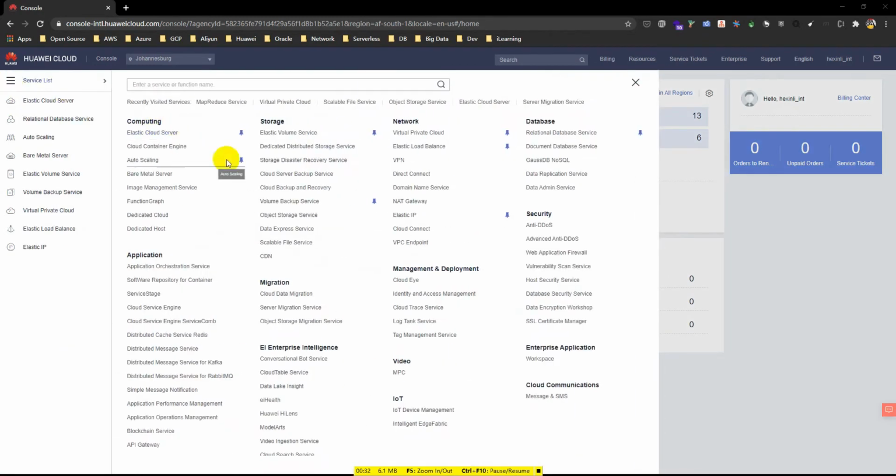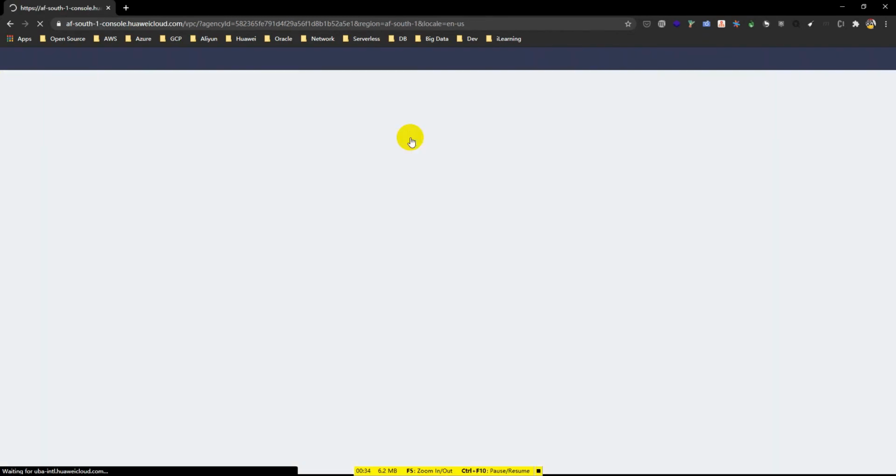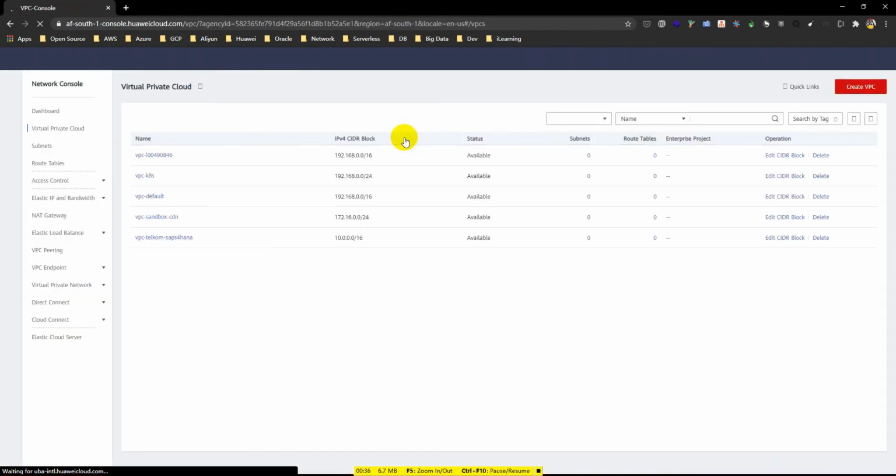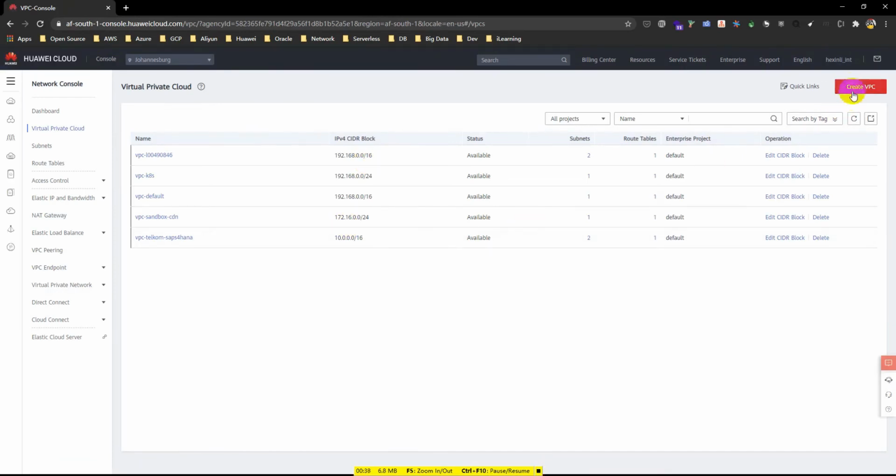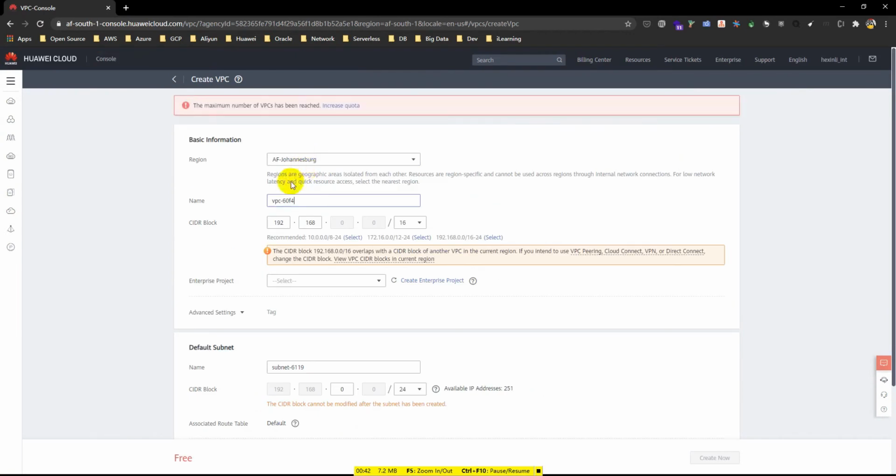Let's open the Huawei Cloud Console and guide you to realize those two typical big data scenarios step by step. First of all, we create a virtual private cloud to contain the big data cluster, with its VPC and subnet information.